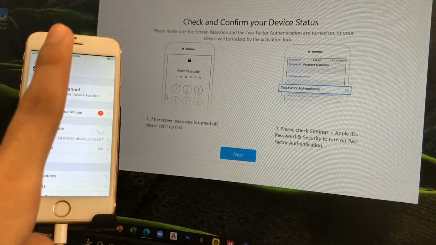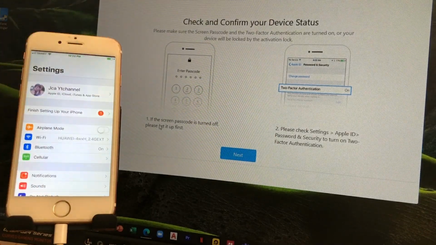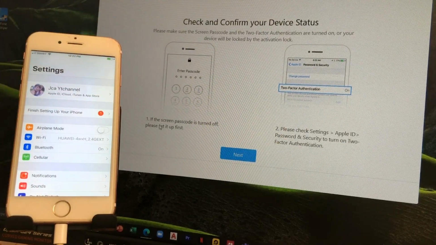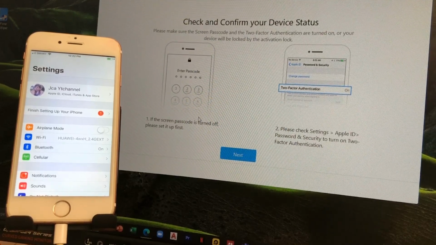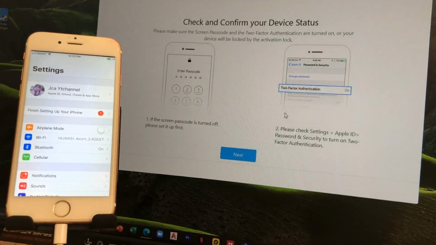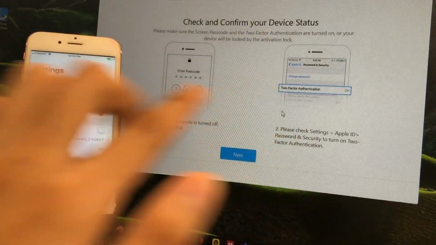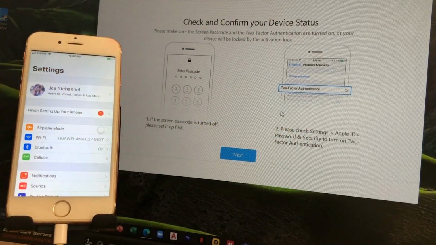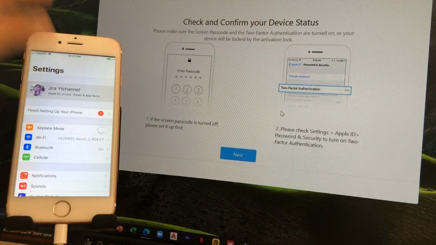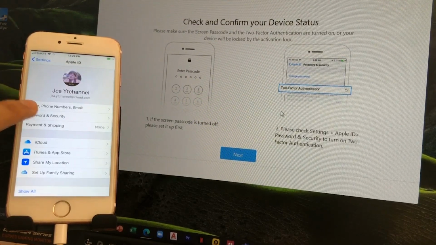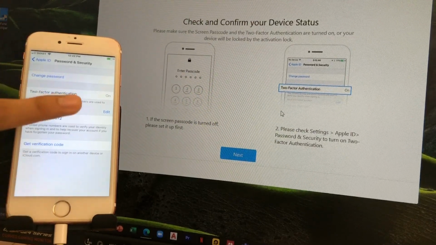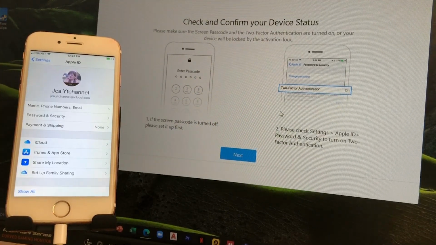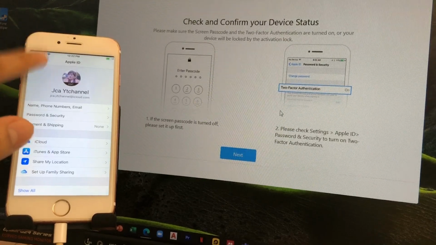So the first step is, if you do not have a passcode, set it up first. Just make sure that you have a passcode before we go to the next step. So the next step is go to your Apple ID, which is located on the upper side here. Go to password and security, and make sure the two-factor authentication is turned on. Once it's turned on, just proceed to the next step.